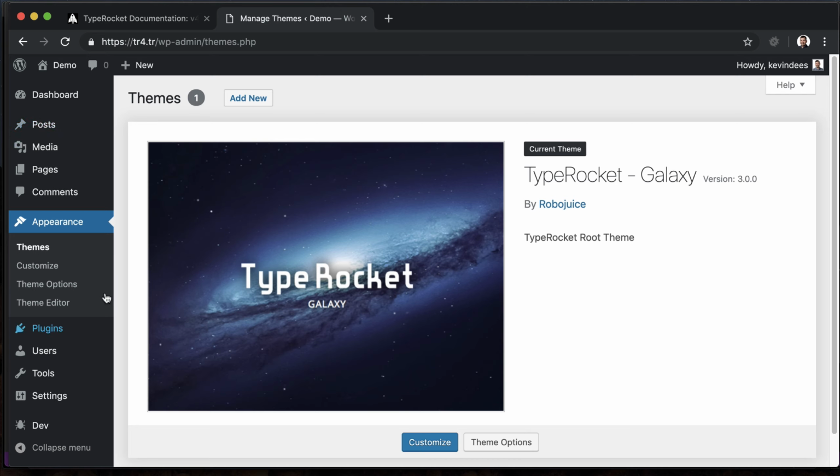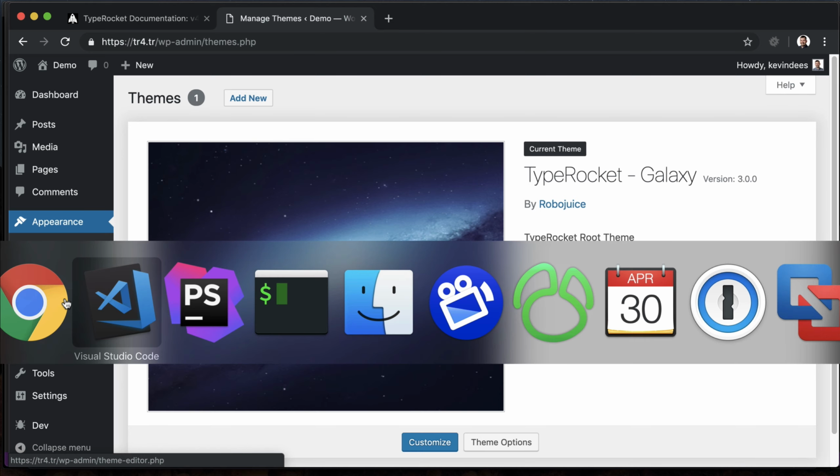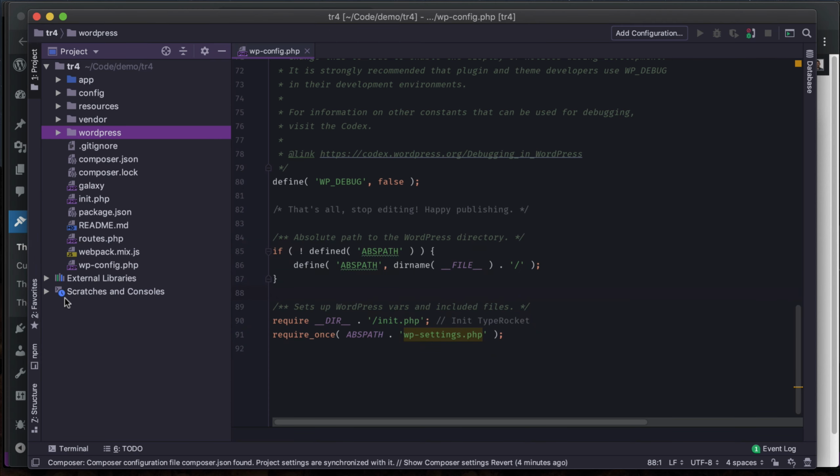And that's it. We have TypeRocket as root installed, and we can begin to manage our project like a root installation. So let me point out some of the key differences here to kind of complete this video for you.